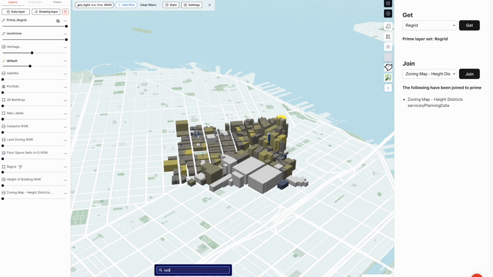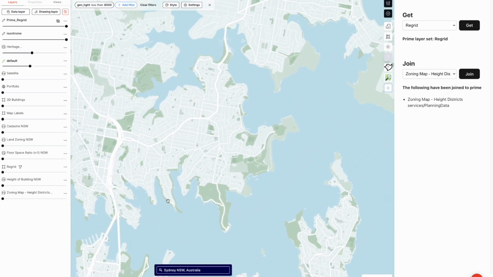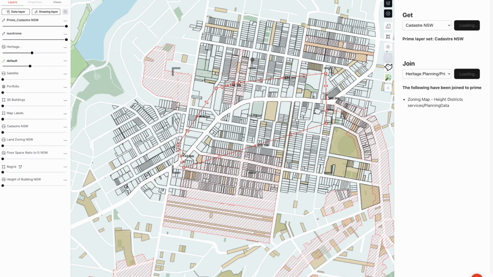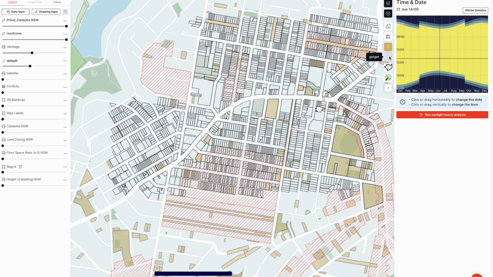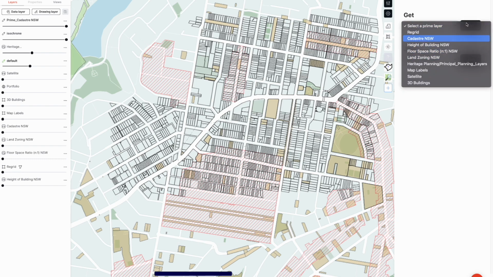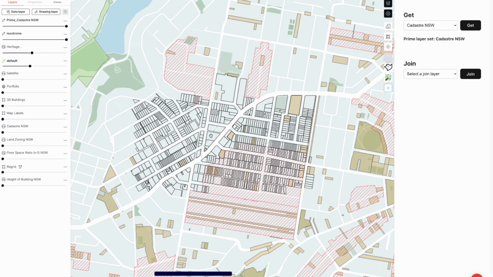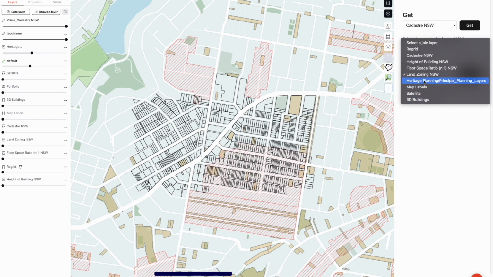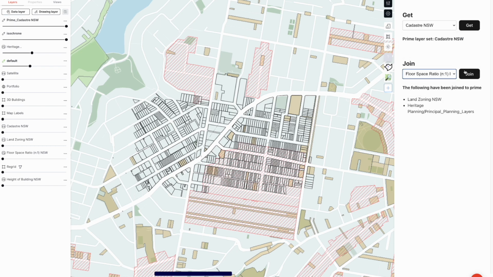So now I'm going to go show you how it works in Sydney. So let's fly over there, Sydney, Australia. All right, and let's say we're doing a corridor study over here. All right, so I'm gonna set this as the corridor, and then I'm going to select on Land Zoning New South Wales, join that. Then I'm going to select on Heritage, join on that. I'm just popping those on there. Land Zoning Heritage Floor Space, join on that. And let's say that's enough.